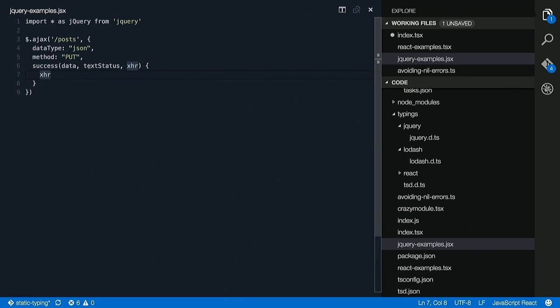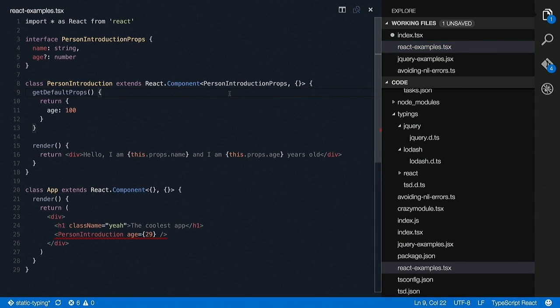The basic idea is you get a ton of inline documentation for these JavaScript libraries that you use every day. And it's a pleasant developer experience. I don't know what else to say. It has really great support for React. So this is an example of a React component.